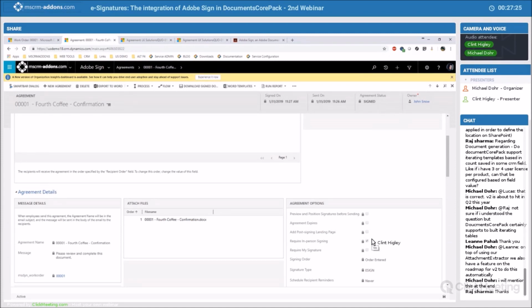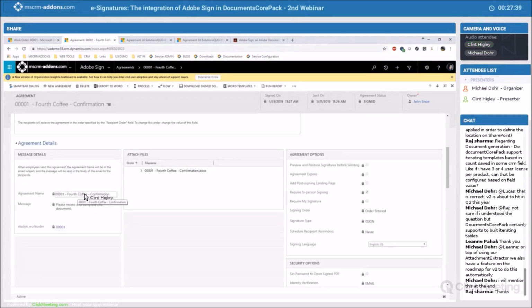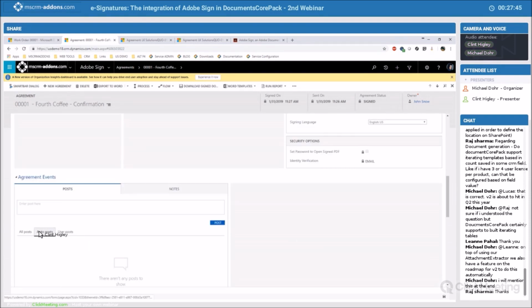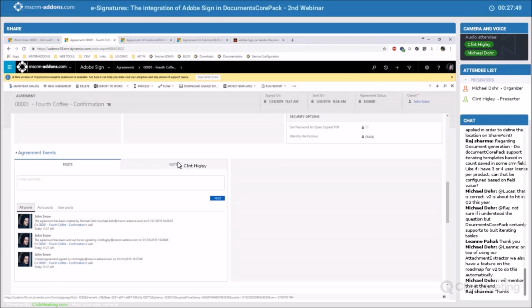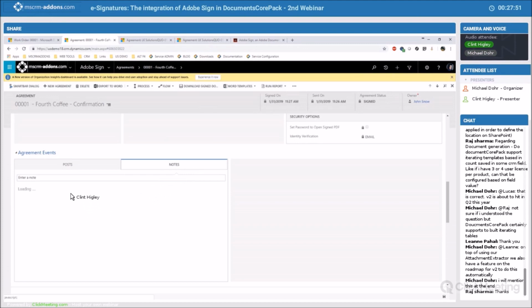You can do all this manually, but with DocumentsCorePack, again, the ease of just being able to set this up with a couple of clicks, whereas with this, I'm having to click around and make sure I understand what I'm configuring here for this agreement. Again, the agreement name's already populated for you, along with the link back to the actual work order. And then again, follow the process, not really needed here because they signed it in front of us.